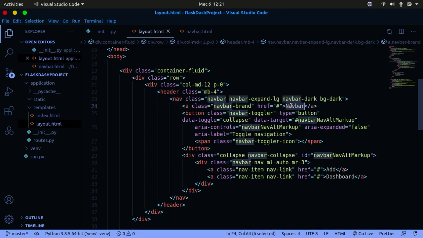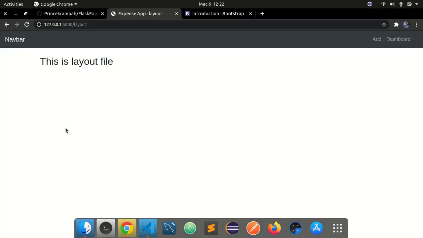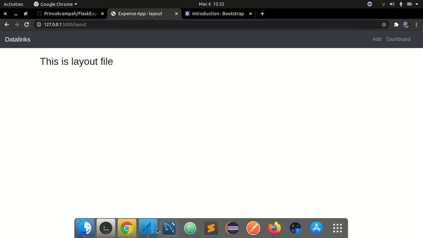So let's call it data links, just like that. I love the name data links. Okay, so I'm going to call it data links, and I'm going to just refresh this, and this has changed to data links. Okay, so now that we have that done, let's go ahead and actually begin to build our site.